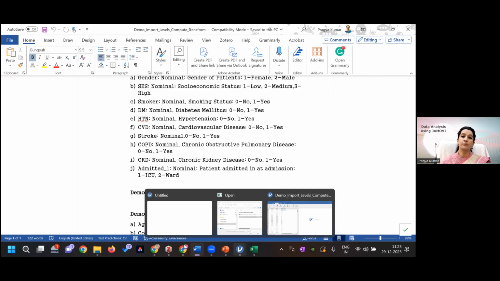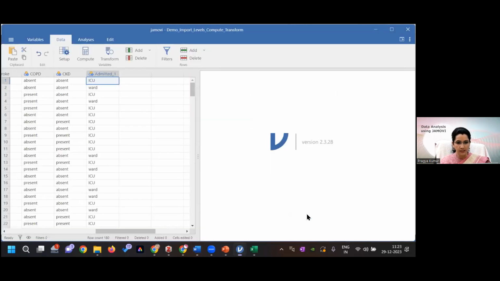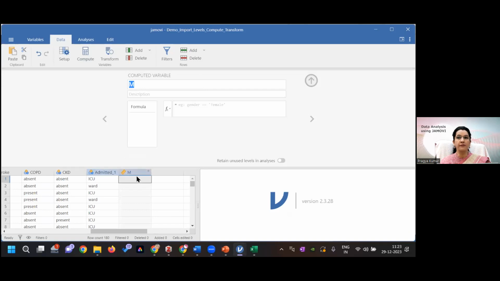I will use the option of computation. You can use the computation for calculation of BMI also, but here I am giving you this exercise. So what will you do? You can see there is an option of compute. So click on this compute. But remember, whenever you click this, it will appear just before that. So right now my cursor is in admitted. So if I click this, it will appear after admitted.